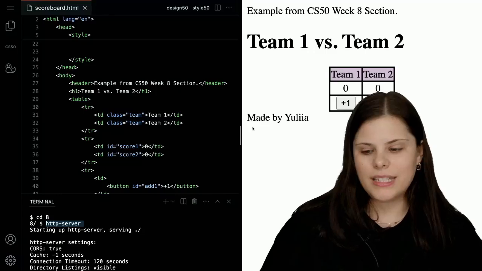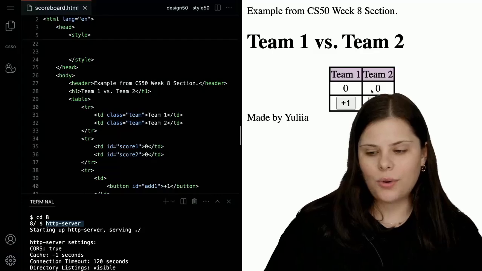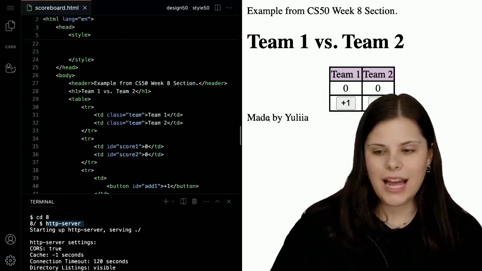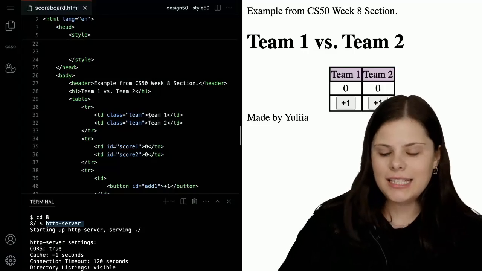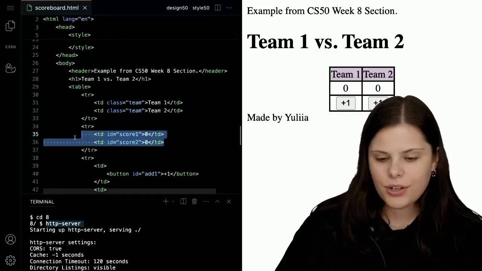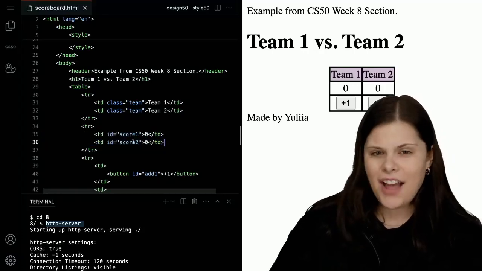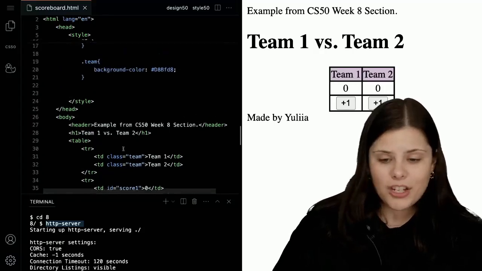If I wanted to give, for example, this score a blue color and this score a red color, would I use a class or ID? Yeah, exactly, ID. And actually, now that I'm looking at line 35 and 36, where I'm building this element, I can already see that they have IDs assigned to them. So that makes my job easier.